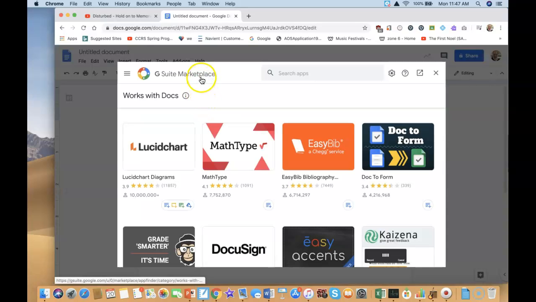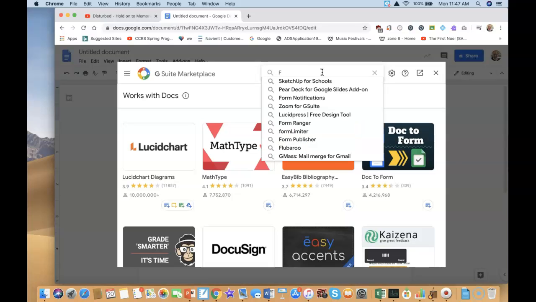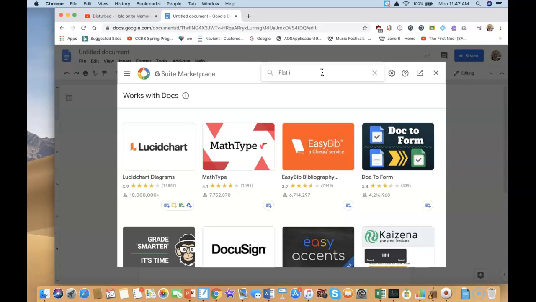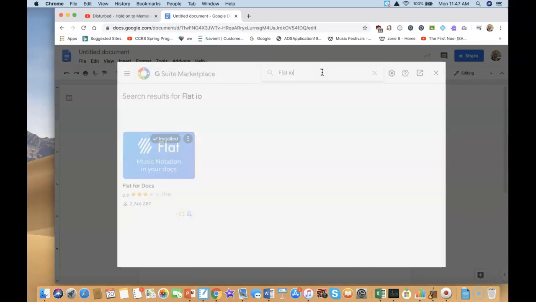This is going to bring you to the G Suite Marketplace. This is where you can get all those cool little add-ons for Google Classroom, Google Docs, Google anything, okay? And where it says Search Apps, you're going to type in the following. Ready? Flat, oops, I can't spell it. Flat I.O. Why is it called Flat I.O.? No idea. But that's the name of the program, Flat I.O. Then you're going to search for it.